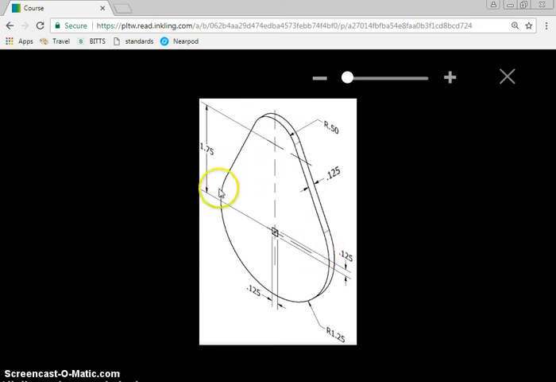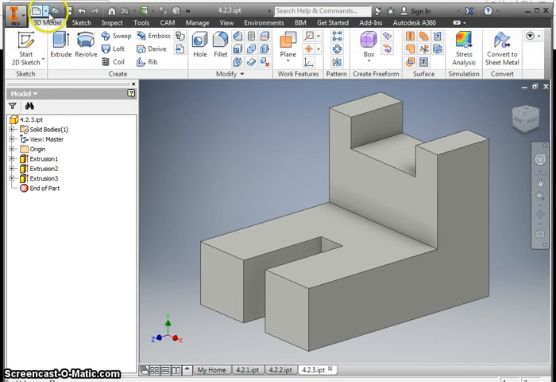I see, when I look at it, a big circle, a small circle, and some lines that connect them. So we're going to have to use some geometric constraints here. There's a square that's right in the middle, and that should be enough to get it done. So let's go for a new part.